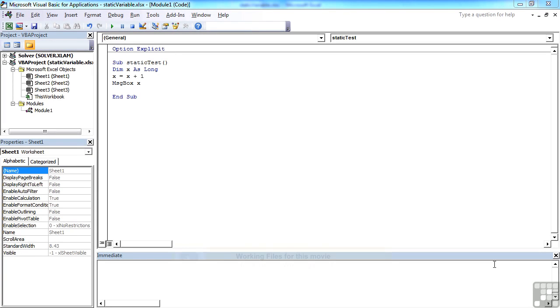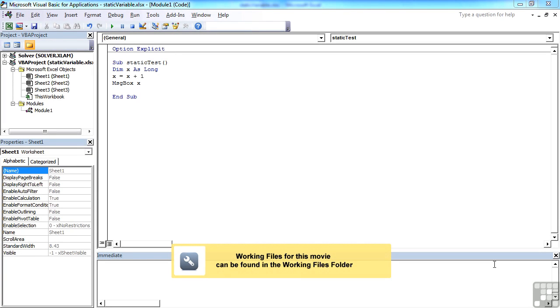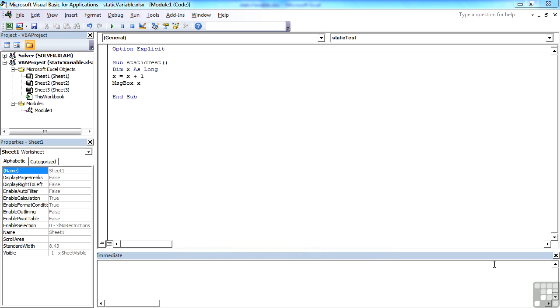We've seen how we can use dim, public and private for declaring our variables, and dependent on the location that you declare your variable will depend on the scope of that variable. So it will depend on where the variable can live. Now there is another declaration keyword called static, which can be quite useful.